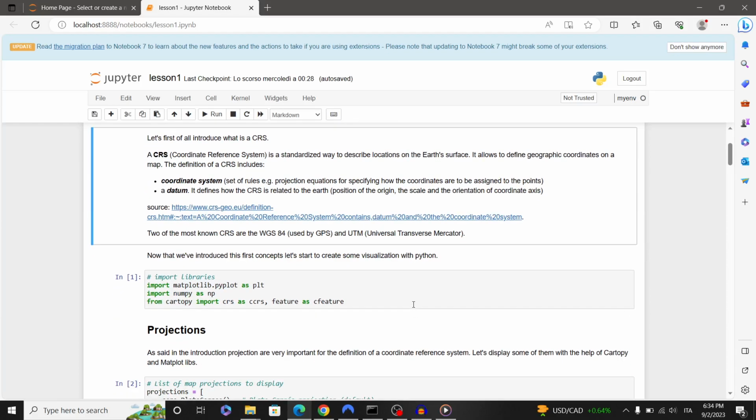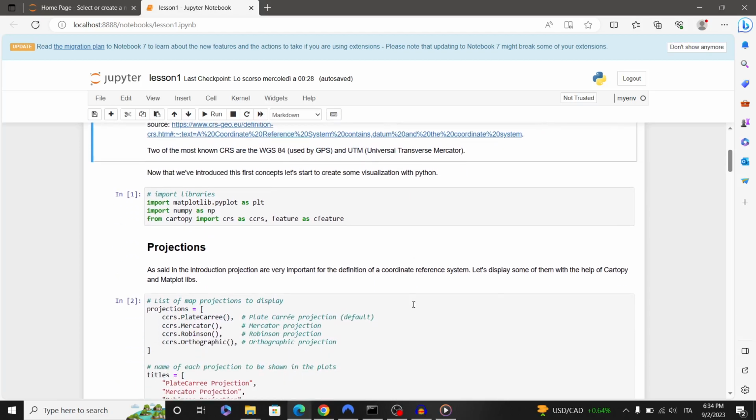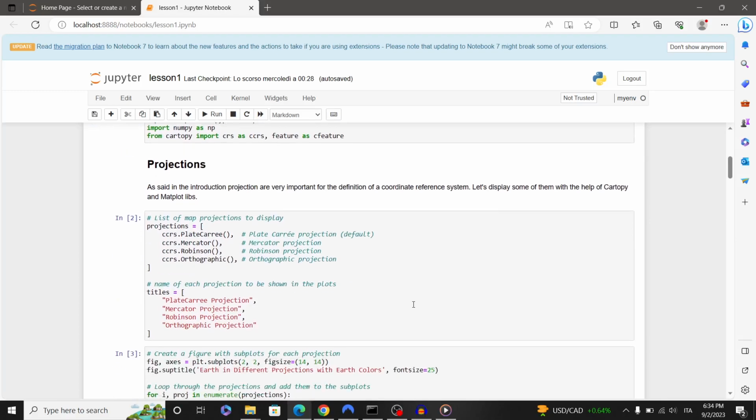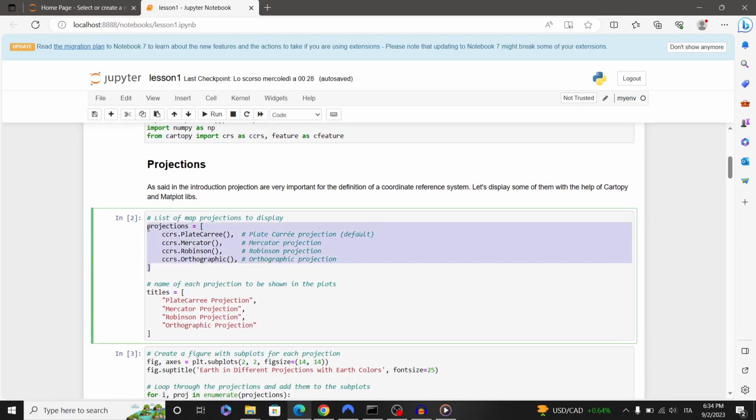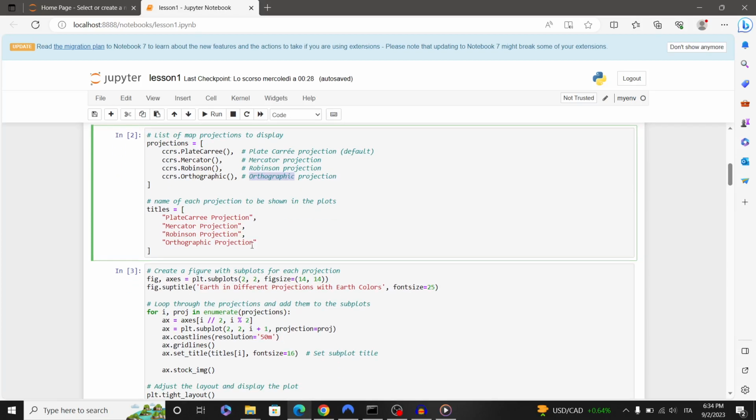Now that we've introduced these first concepts, let's import needed Python libraries. Projection are very important for the definition of a coordinate reference system. Let's display some of them with the help of Cartopy and Matplotlib. We have to define a list with the projections. We will represent the Earth with plate carree, Mercator, Robinson, and orthographic projections.